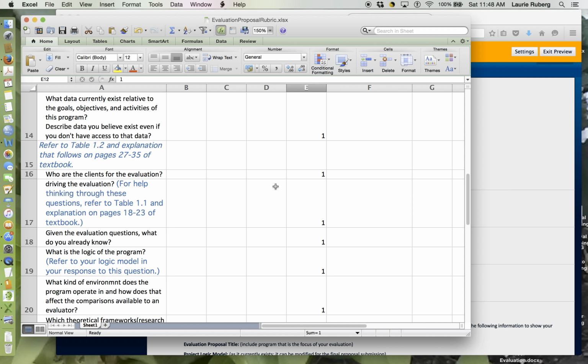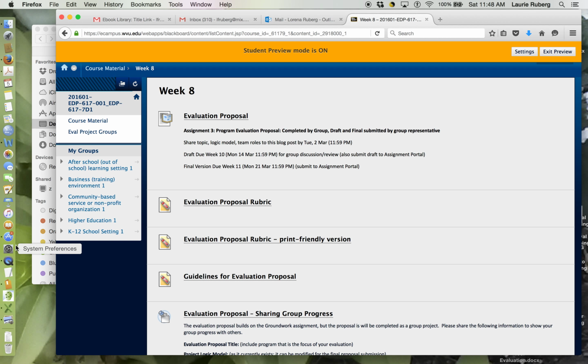Now here, when we get to the next level, I've also put in here some tips for things to refer to in the book. And let's take a look. One of the things I put here was table 1.2. And there's an explanation of each of the items in table 1.2 on pages 27 to 35 of your book. So let's take a minute and look at that.